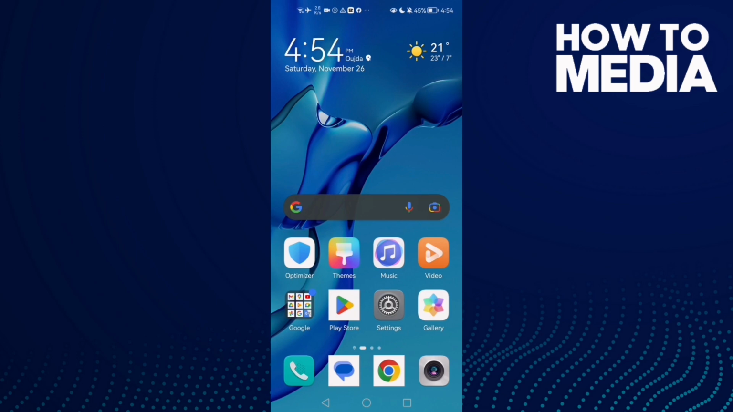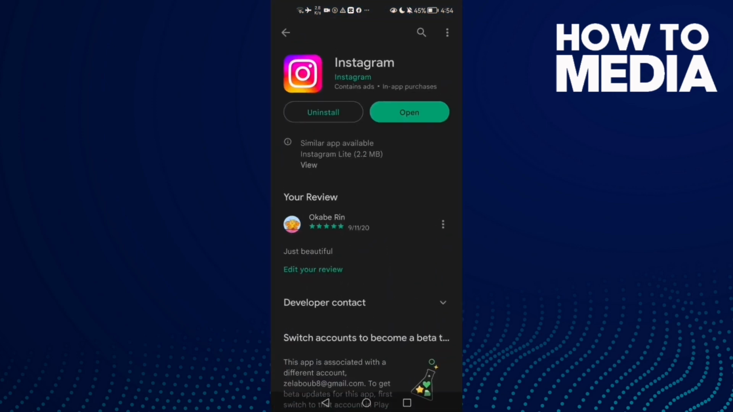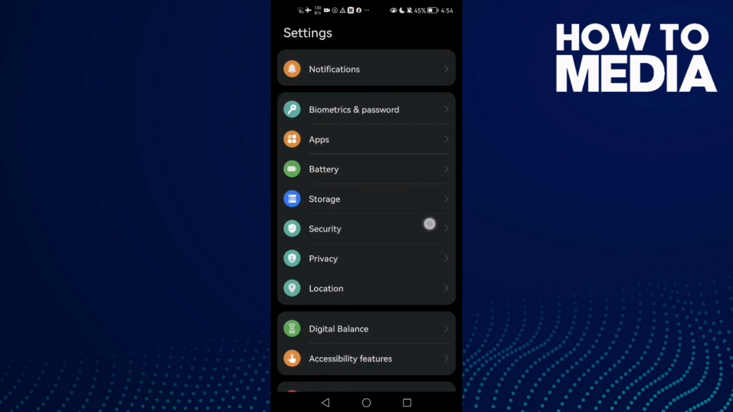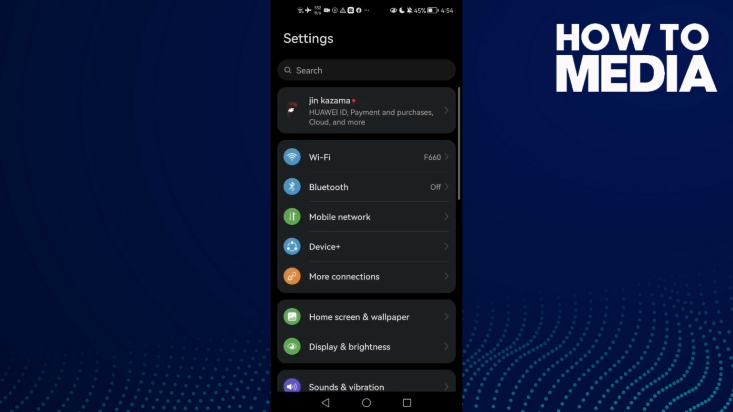First, open Play Store or App Store, and here make sure your Instagram is updated. If you found here an update, just click on it, and now just go back and go to settings. This one's for Android phone.